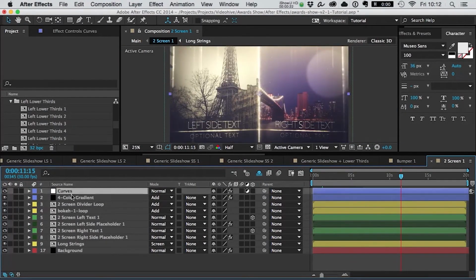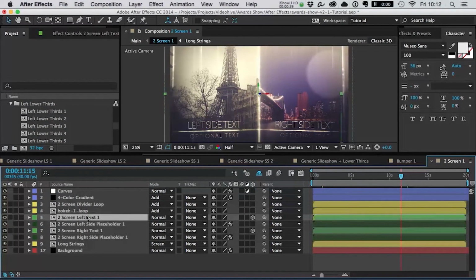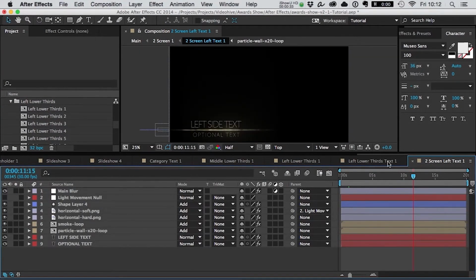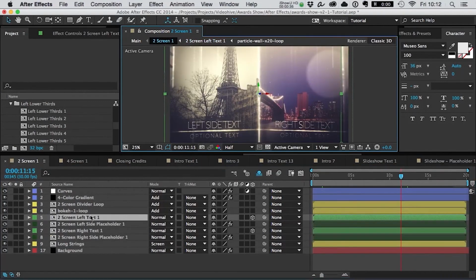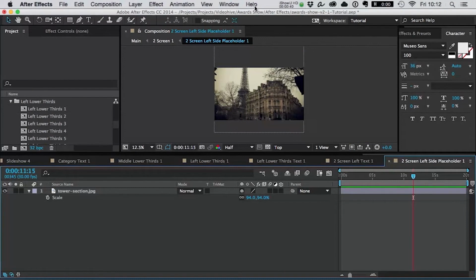So for example, you can see that the setup is the exact same as all the other ones we have, except for this to-left text 1. So this is where you'll edit your text with whatever you'd like it to say. And then we have the placeholder, and you'll replace that with whatever you'd like on there.